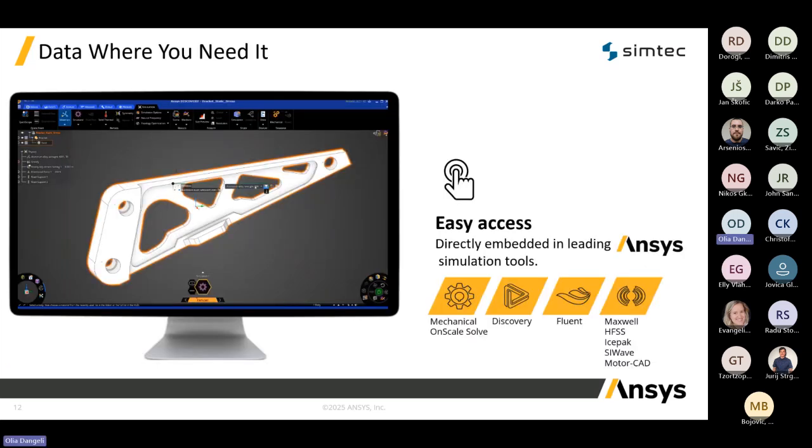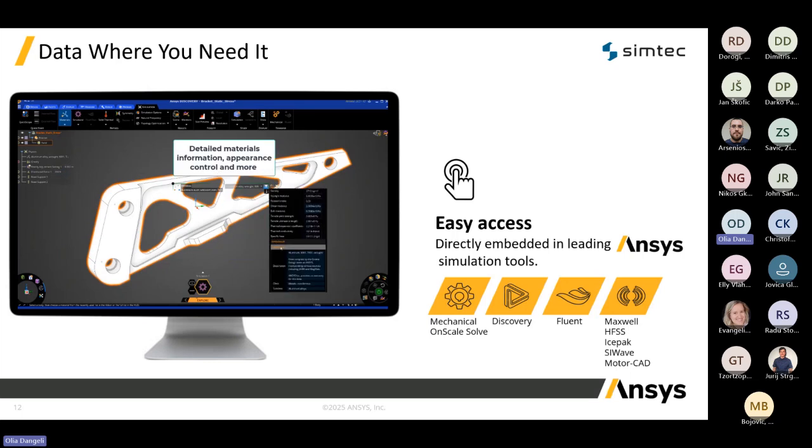And actually, what really makes it powerful is that, as I mentioned earlier, this data is embedded directly into flagship Ansys products like Electronics Desktop, Mechanical, Fluent, Discovery, and Motor-CAD. And what this actually means is that you can add the right materials data with just a few clicks right where you are already working, without needing to switch software.